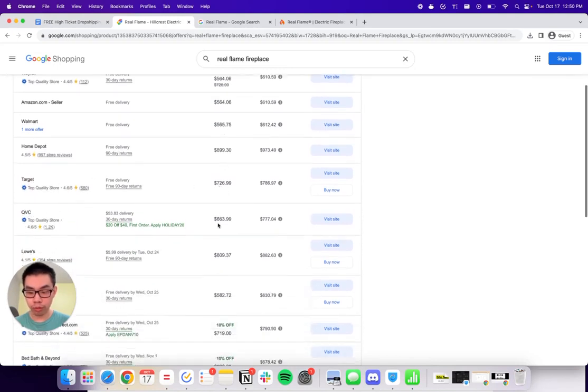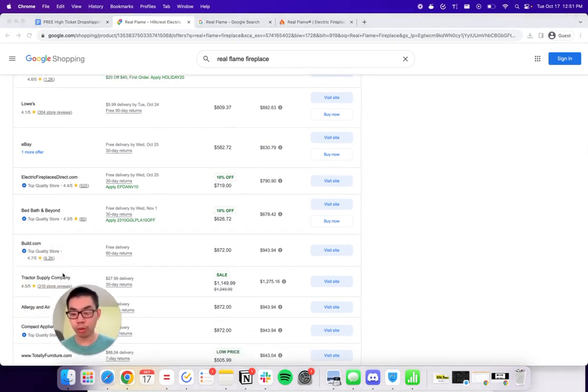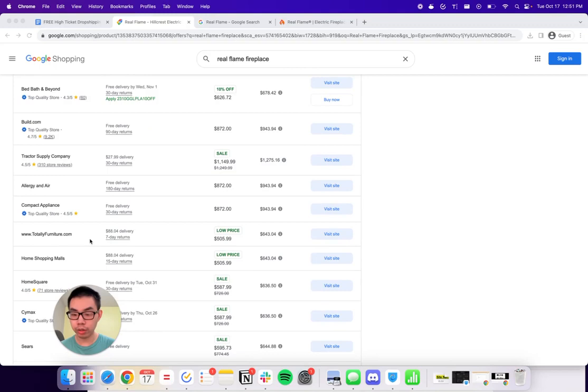Target has it for $726. eBay, we really don't want to count eBay because it can be second use, it can be a used item, or it could be an auction. So eBay, we don't want to account for. We just want to look for other retailers.